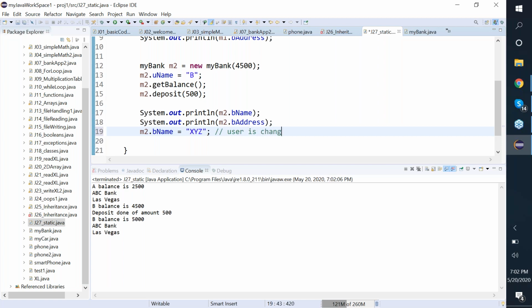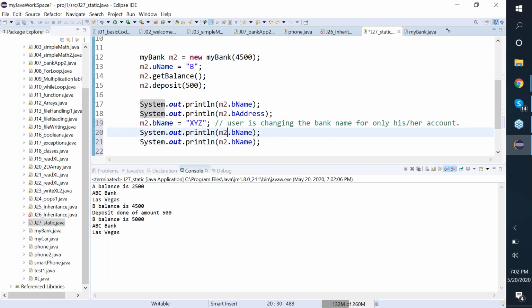Now there are 2 problems. The user is changing the bank name for only her account. Now you see what will happen. I print m2.bankName, and I print m1.bankName. Now you'll see the difference. So it says M1 bank name is ABC Bank. M2, the one user has changed the bank name, and that's a problem.